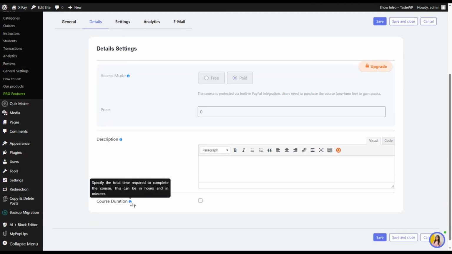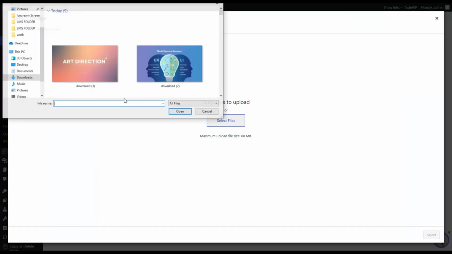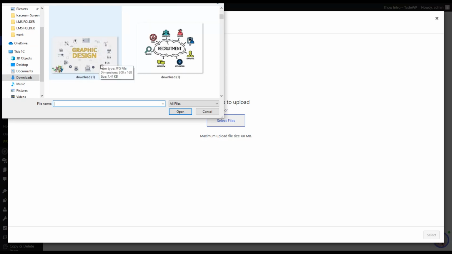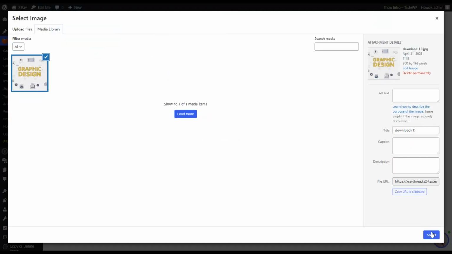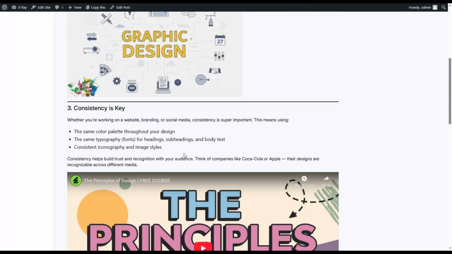Add course duration. Then from settings you can upload a course image, let's upload it together. For example, this one, select it, you can click to view post, and here our post is.